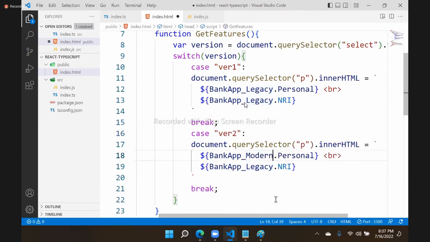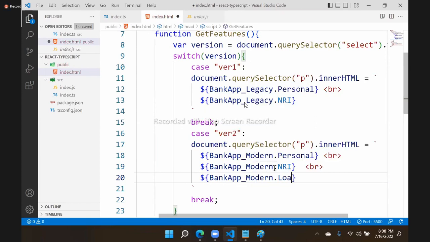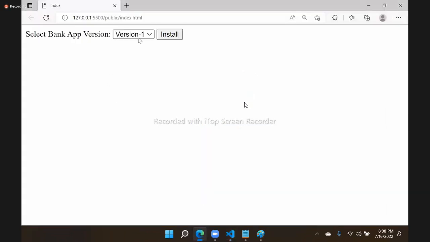Similarly, if it is version 2, then this is modern, right? And in the modern, we have one more extra. So we have bank app modern dot, we have loans. Now what we are doing here, just we are selecting which version and install, it will get that.